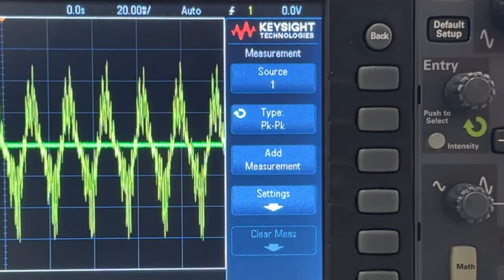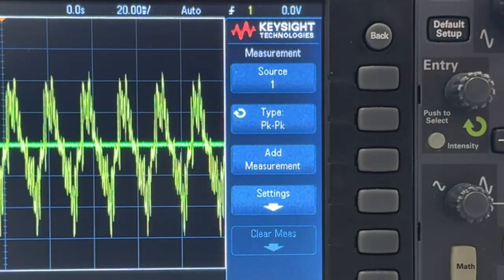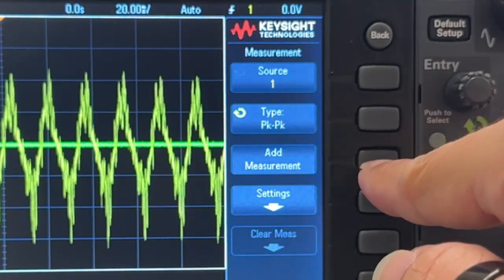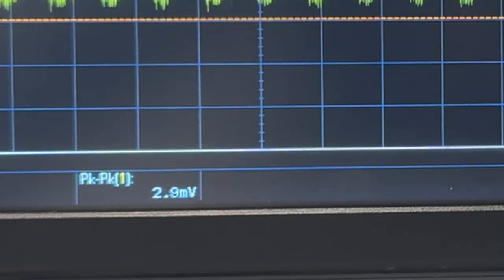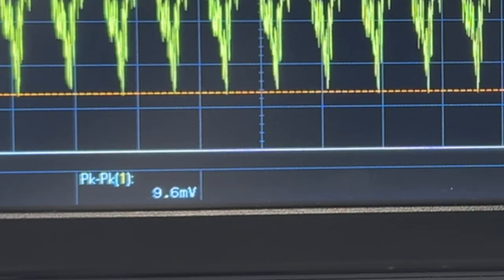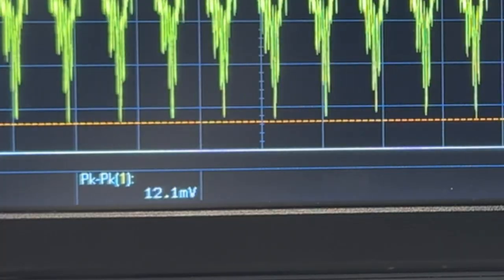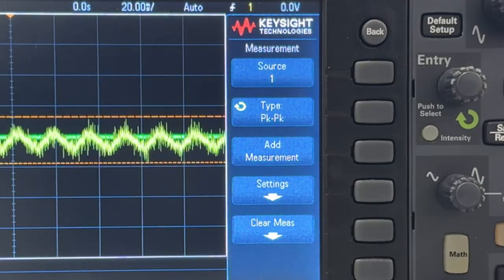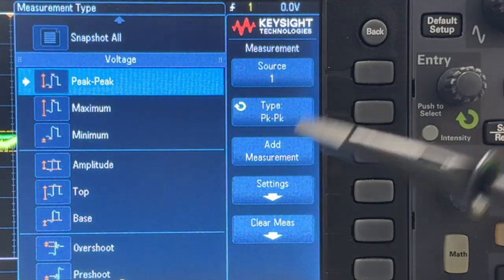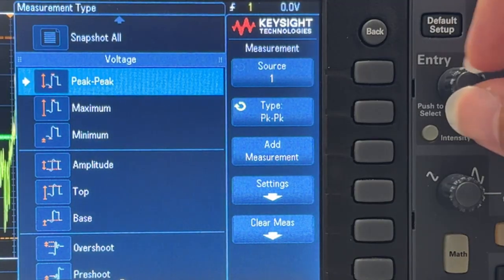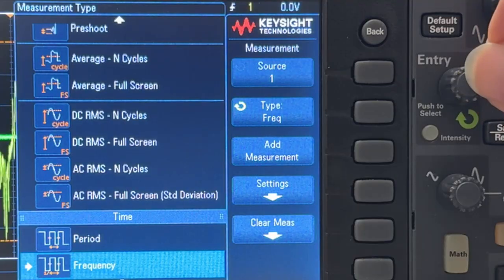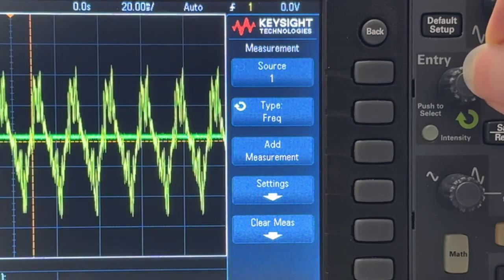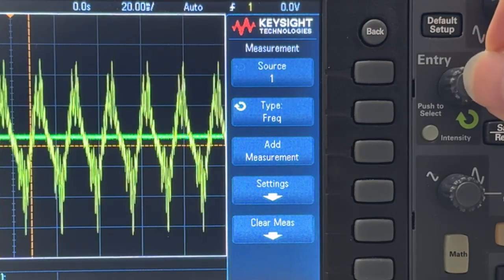This is the quote unquote amplitude measurement that we're going to be taking in this lab. If I go ahead and click add measurement, you're going to see that this signal right now is 2.7 millivolts. And if I let go of the probe, it goes up to 9, 10 millivolts. Let's say that I also want to add the frequency for channel 1. So I can go ahead and use the knob to scroll over until I get the frequency, and I can press this button to add it.